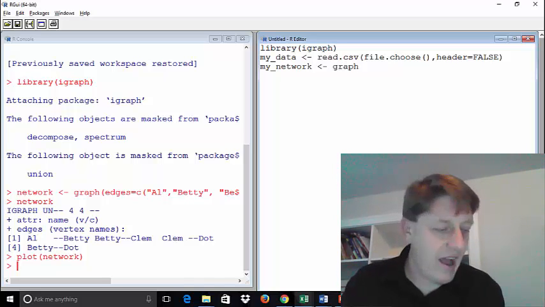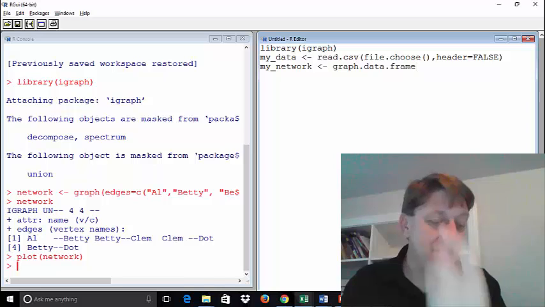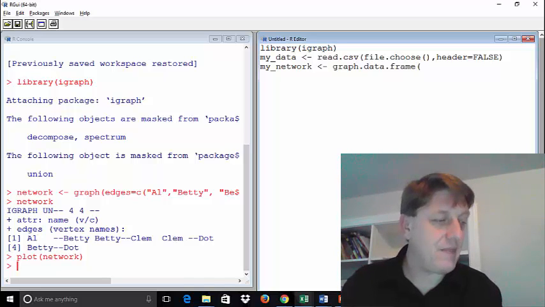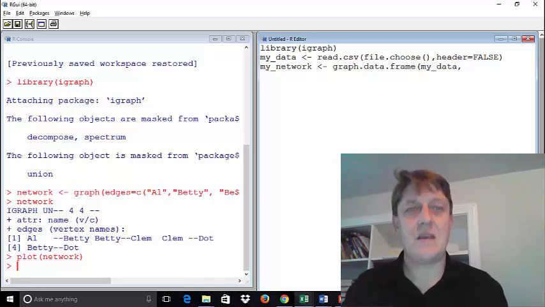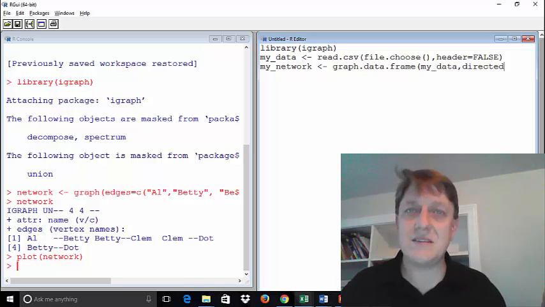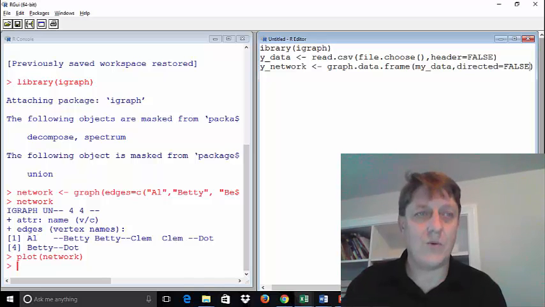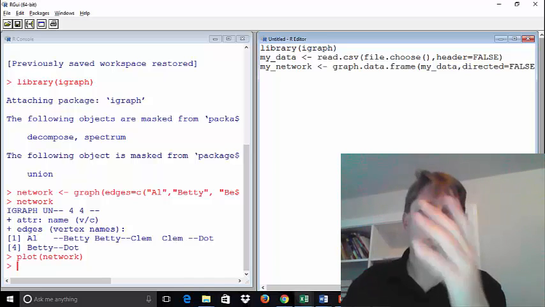We're going to say, hey, it's a graph. And it's a data frame in which we're reading my data. And it's going to be a special kind of graph. What kind of graph is it? Well, it's either going to be a directed or undirected network. Shall we say that this is an undirected network? Sure. If it was a directed network, we would say, oh, no, the ties have direction. True. We're going to say false for today.